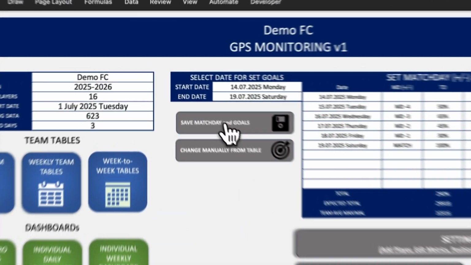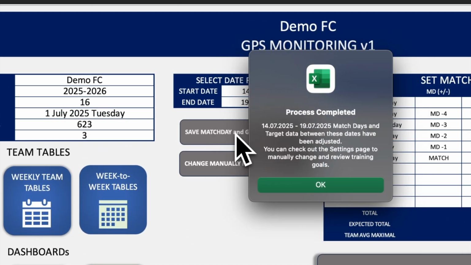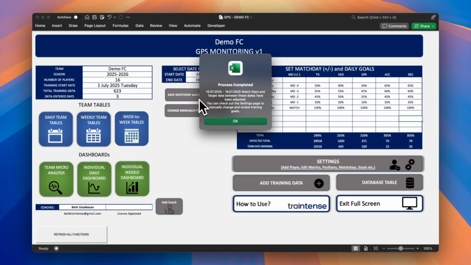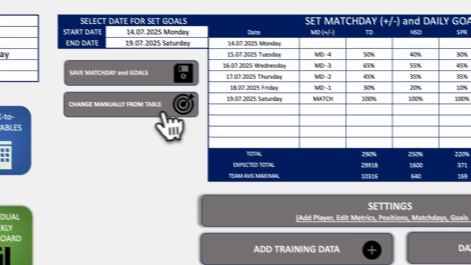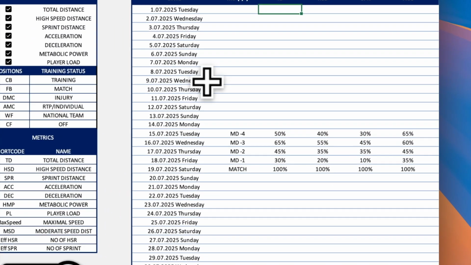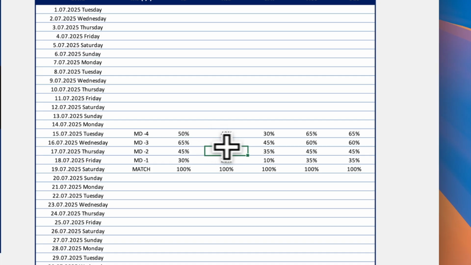After entering the values, I click Save Match Day and Goals. A confirmation message appears, and after pressing OK, I can view all my entries directly in the table. From here, you can also adjust them manually if needed, or add values for other dates.